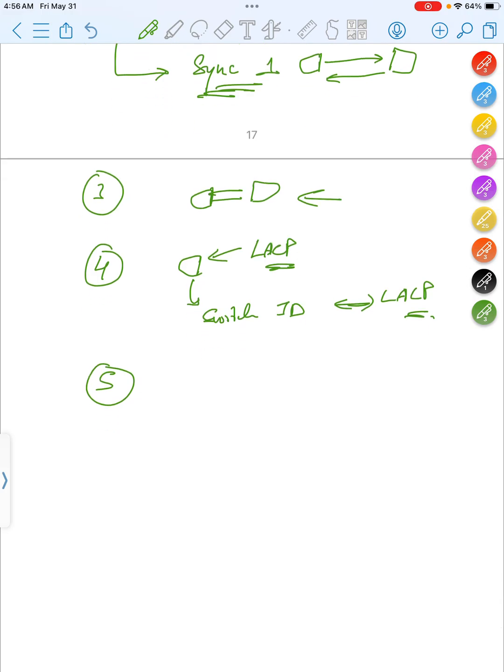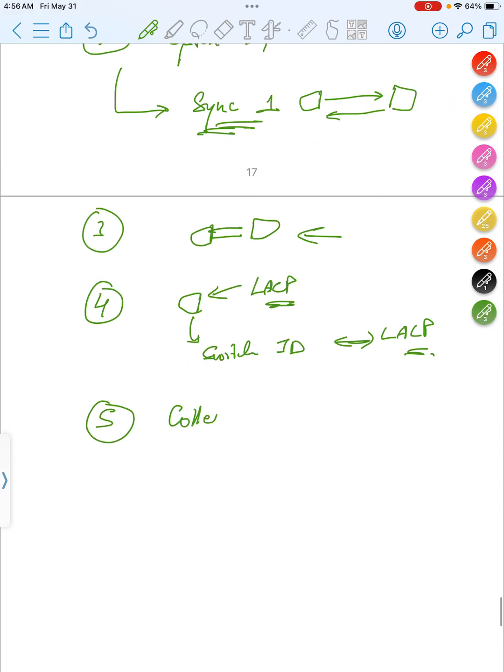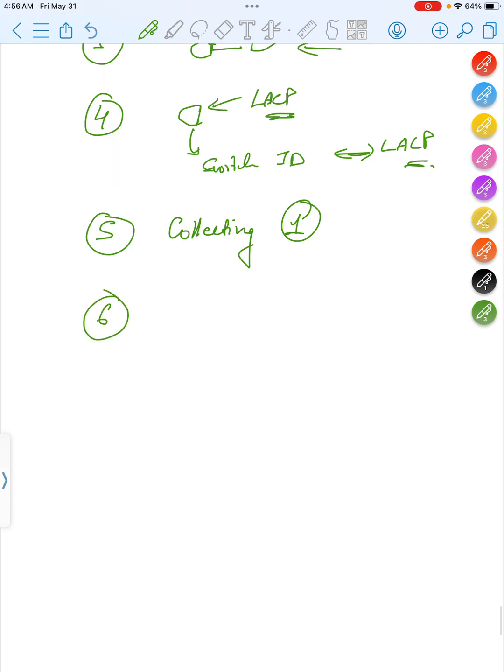Now the source switch then transmits a collecting LACP packet, where it says that yes, I'm collecting the data. This indicates that the source switch is ready to receive traffic on that interface. Now the sixth step will be that similarly the destination switch also verifies the accuracy of the sync packet from the source switch, as was performed by the source switch. The destination switch then sends a collecting packet that indicates that the destination switch is also ready to receive traffic on that interface. So both sides.